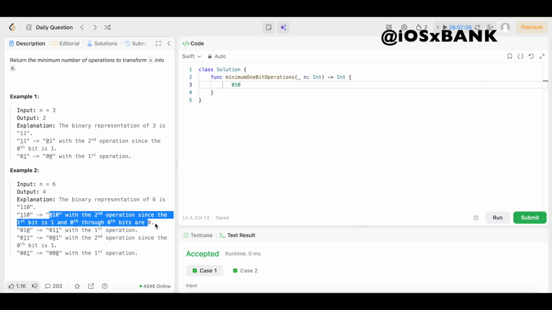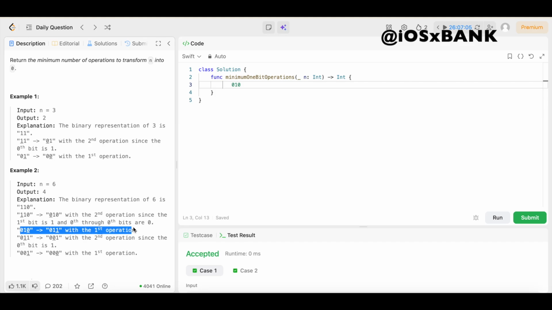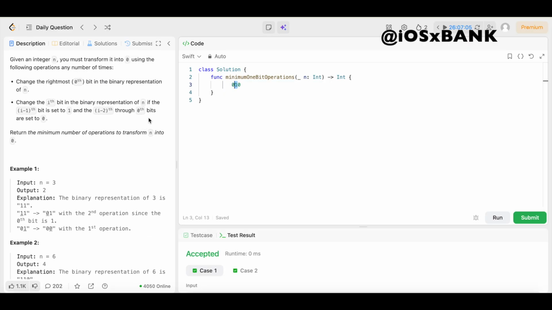Boom. Now the second operation that we're going to do is, so now it says 0, 1, 0. We're going to change 0, 1, 0 to 0, 1, 1 with the first operation, right? Because we're going to need to do that in order to change this bit. Right now, we can't change this bit because it's not the rightmost bit, and it doesn't have a 1 next to it in I minus 1, right? We can't use rule number 2 right now with this bit, because when we go to the right of it, it's a 0.